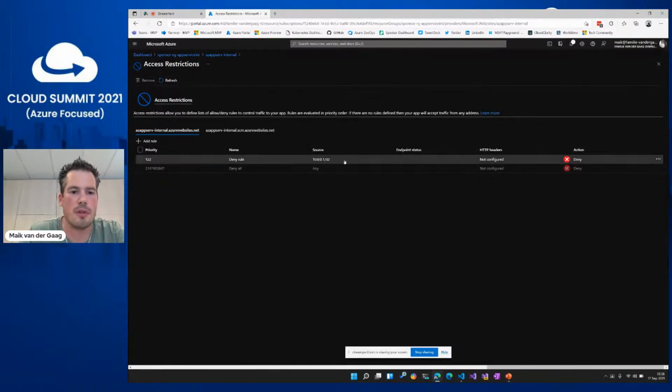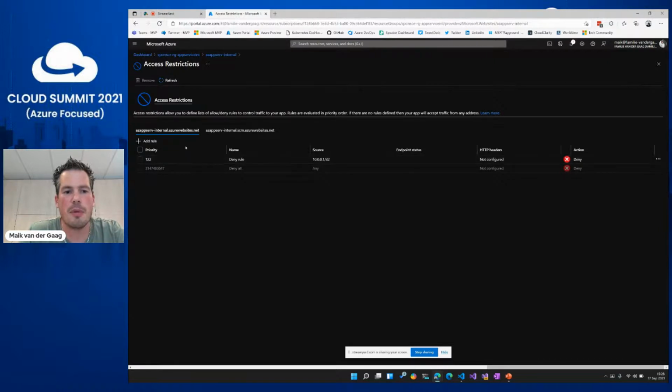So basically the source from 10.0.0.1/32 will not be able to enter this application, and basically also have a deny all rule, so meaning that nobody will be able to access this application as well.